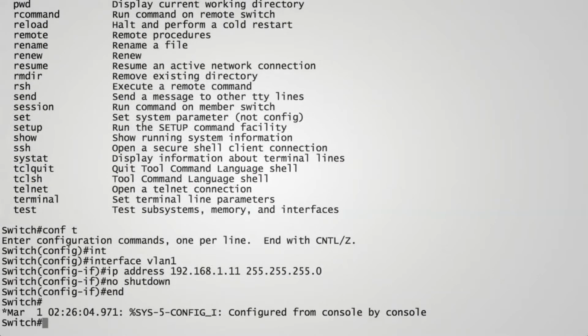We've just assigned a management IP address to this switch so that we can telnet to the switch, so that we can do a secure shell connection to the switch. But think about setting up a PC. You add an IP address to a PC, and that's not enough information. You also need to specify a default gateway for that PC.